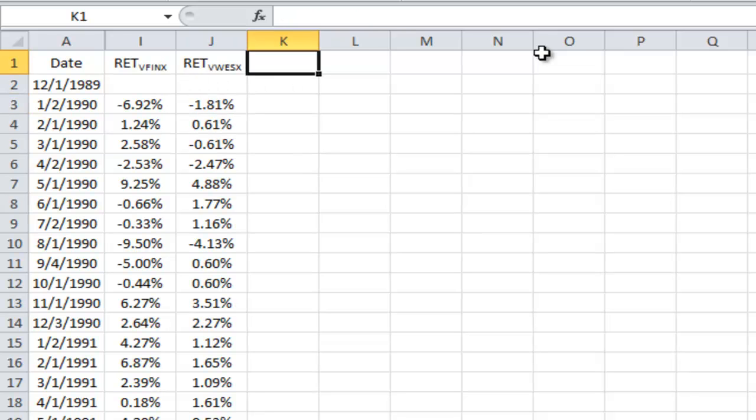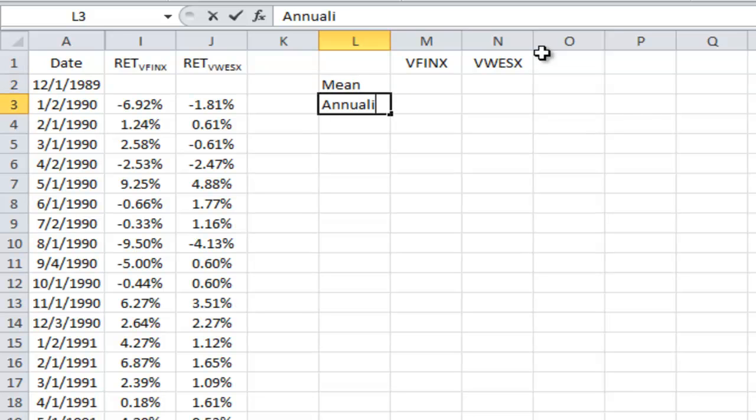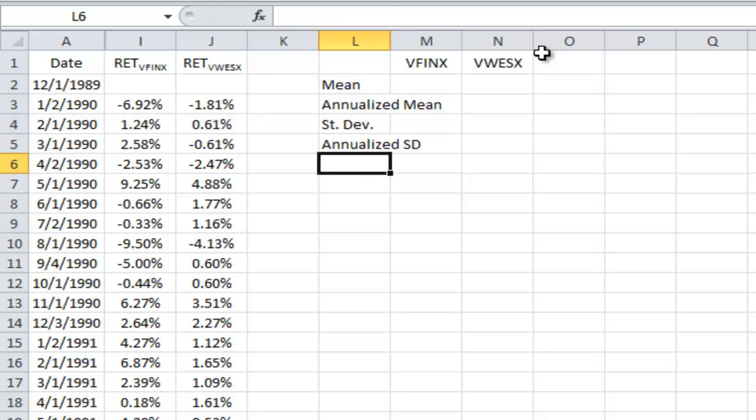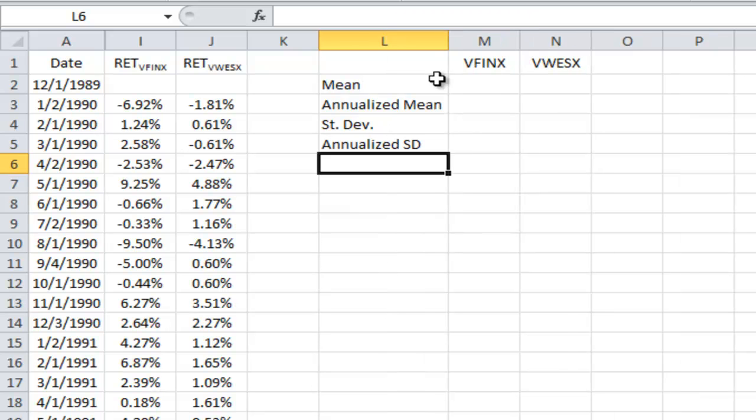And the first thing we want to do is just get some summary statistics on this. So I'm going to go ahead and go like this, VFINX and VWESX. Let's get the mean. Let's get the annualized mean. Let's get the standard deviation. Let's get the annualized standard deviation. So let's start out with that.